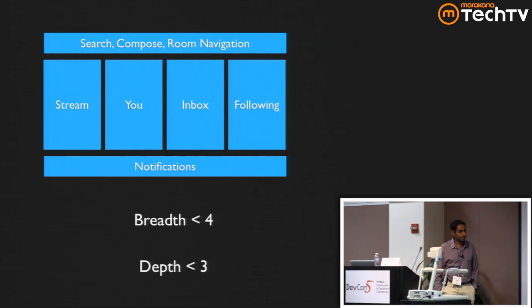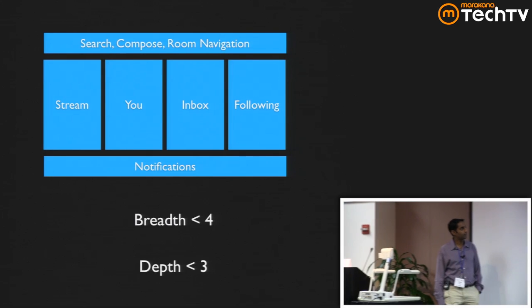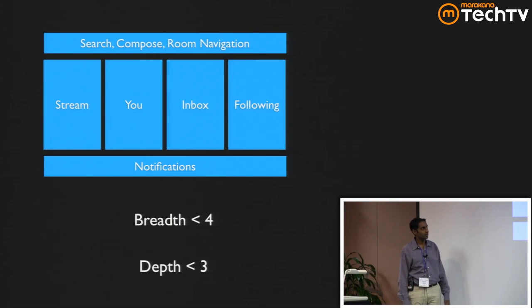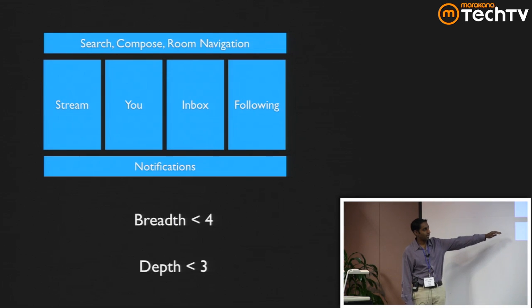If you look at the current mobile applications, these are our 4 rooms. We have the stream, view, inbox, and following. And we have a few hallways: search, compose, and notifications.